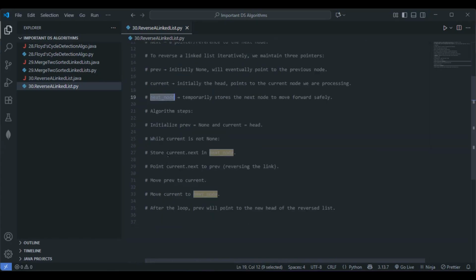Let's move on with the algorithm steps. First, we initialize previous to none and current to head. While current is not none, meaning current should have a certain value, we make use of a while loop. While current is not none, we store current.next in the next node.